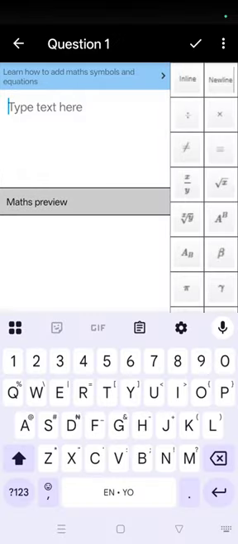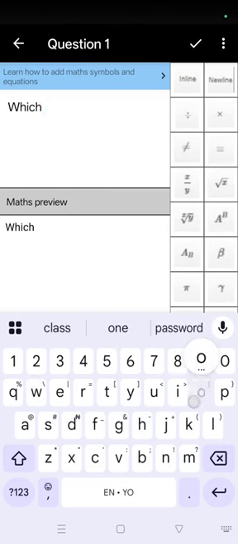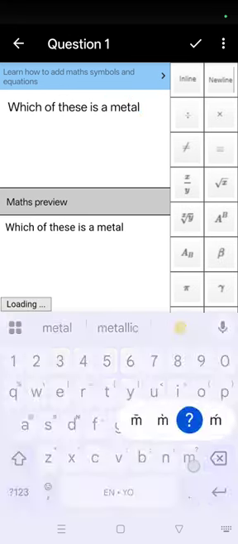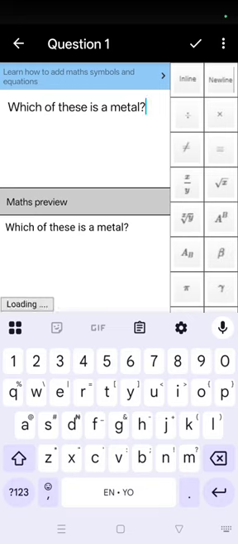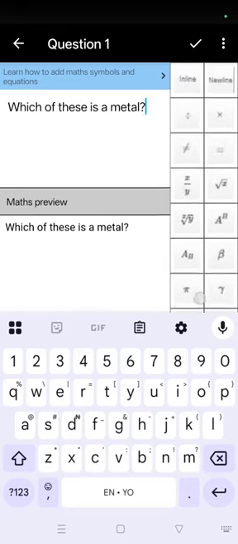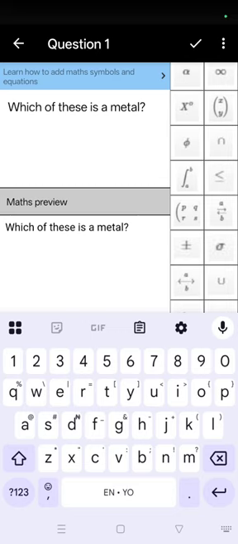Then you type your question. Let's say, which of these is a metal? So you can also type mathematics questions by using these symbols here for mathematics, but this is not a math question, so there's no need for that. So as you type the questions at the top here, they are going to be showing here. So if you are done with the question, you're okay. You click on the check mark at the top. Then it brings you back here.